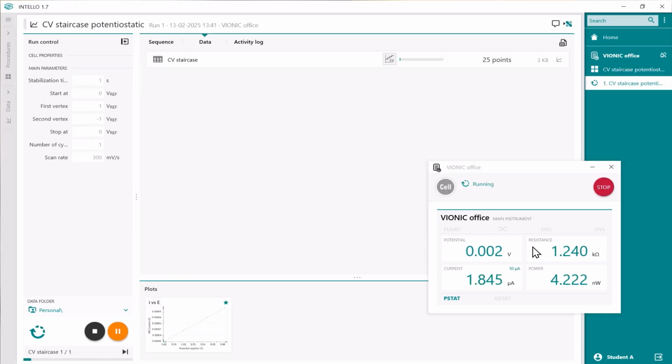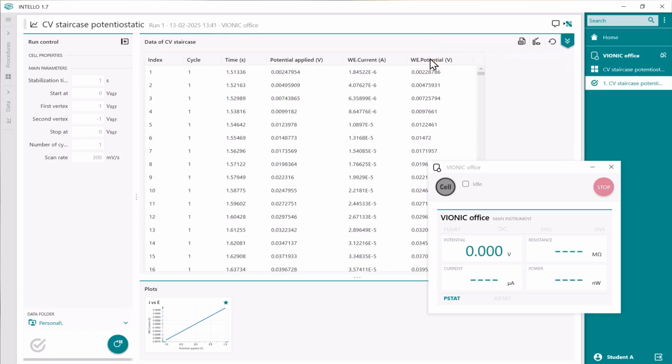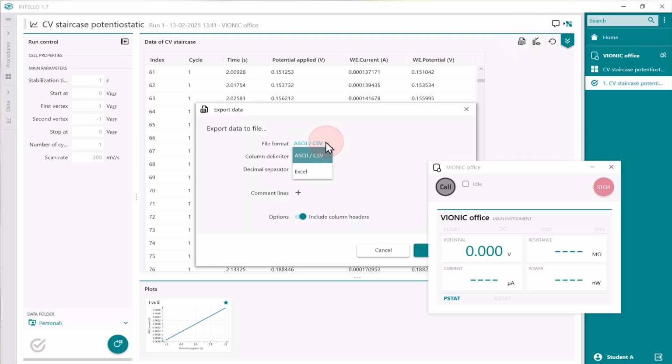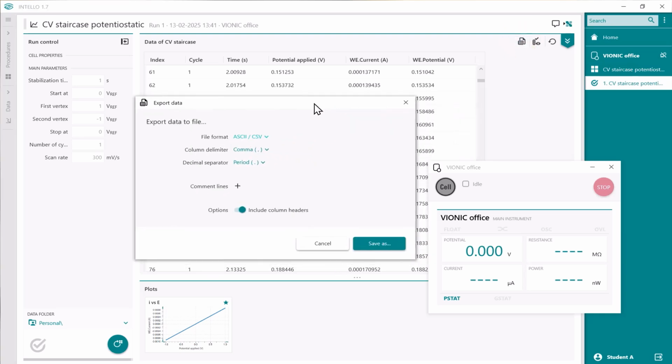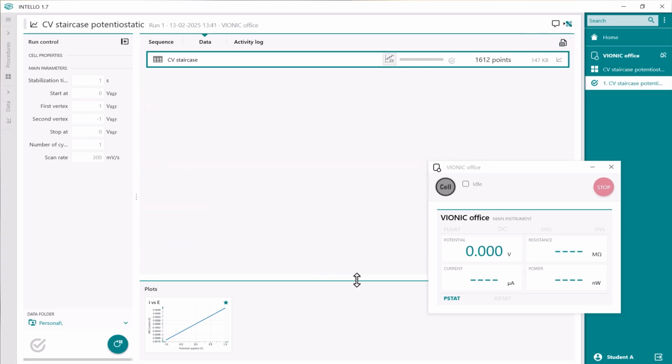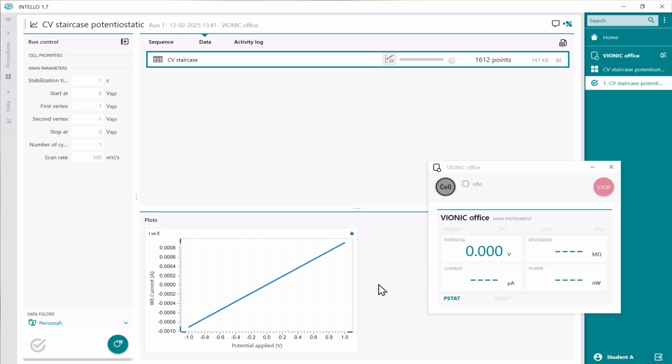You see the data is building up. Also you see that the resistance stays constant because it's a linear response of the applied potential versus the current. And you'll see in real time the database is filled with the data measured. We can export, of course, to an ASCII file or to an Excel file if needed. So this is the CV staircase measurement.